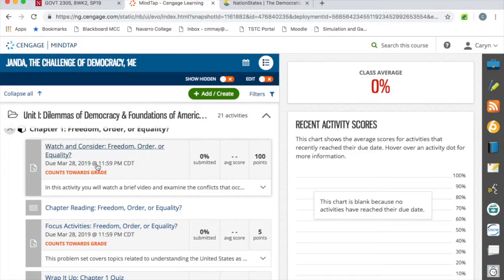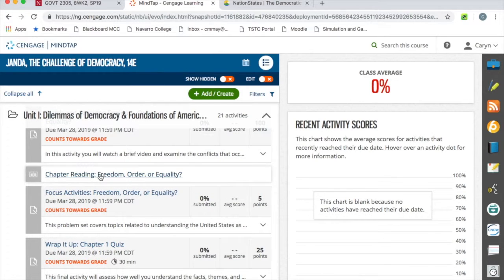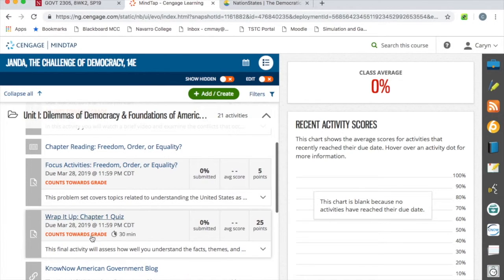So normally you'll get 3 assignments for each chapter. One of them is a short sort of watch a video, answer a couple of questions type of assignment. You have the chapter where you can go in and read it from the digital book. Here, the focus activities are usually a collection of short activities, anywhere from 3 to 8, little things that deal with various topics within the chapter. And then finally there is a quiz over the entire chapter.